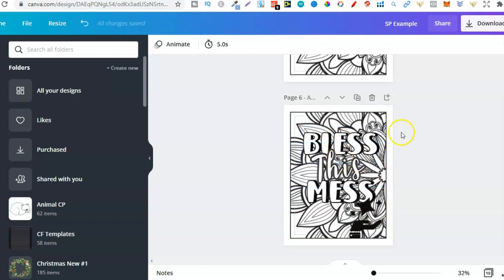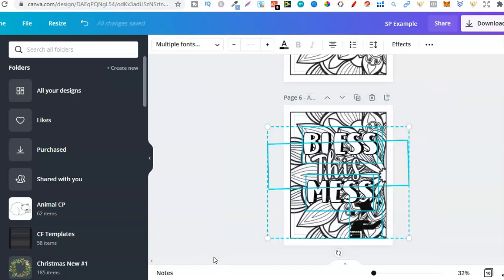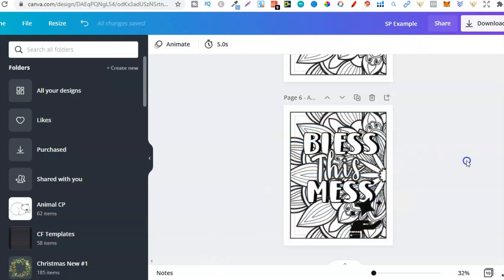So bless this mess, we have the background, we have the quote, we have the fonts, we have the effects, and then we have the graphic. And all combined together, it looks really good. So you can create individual pages like this, or you can create the pages like this and then turn it into a colouring book to sell on KDP.